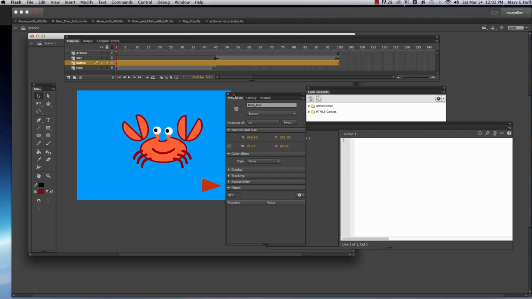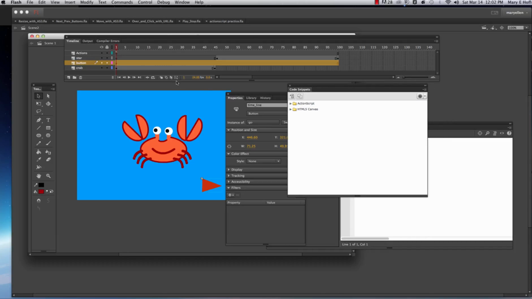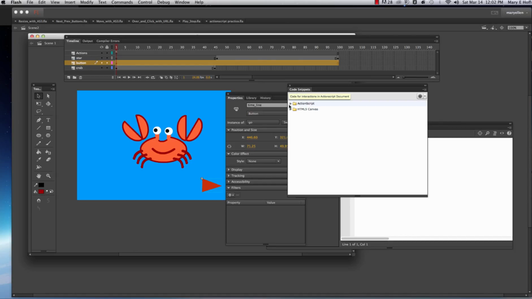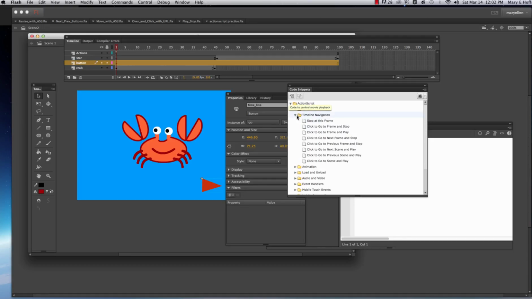If you really have a hard time using and understanding code, then just go ahead and open up the code snippets. I use the code snippets all the time. You just have to go to Window and open up Code Snippets, and it's right here. If you open up ActionScript right up here, you can find whatever kind of activity you want to do in your file. For this particular file, I chose timeline navigation, and I wanted to go someplace along my timeline and have it stop there.